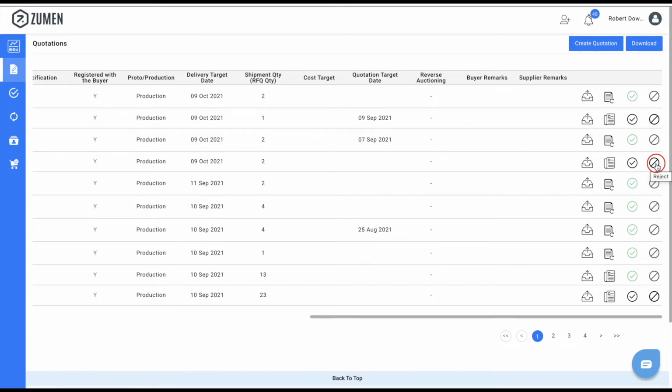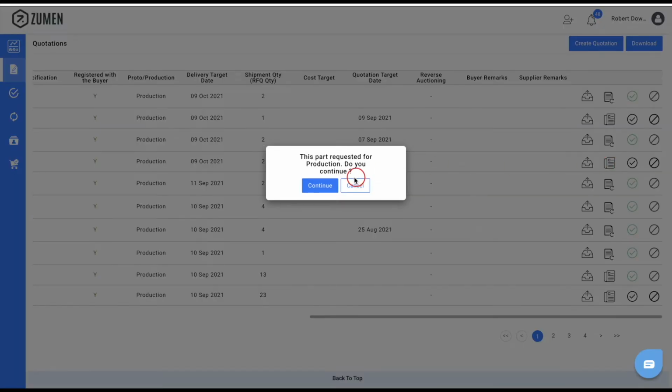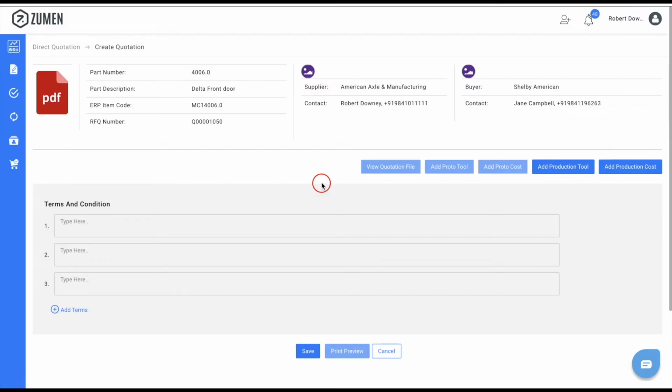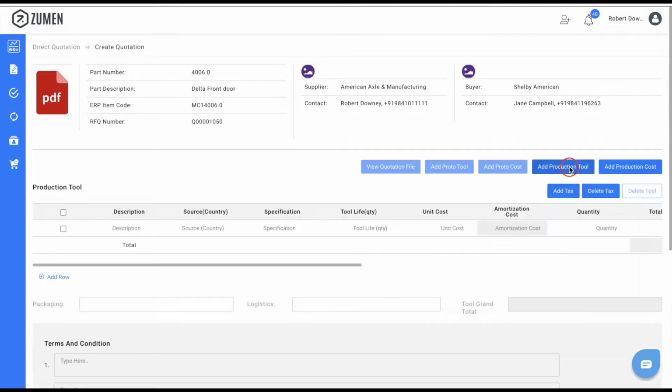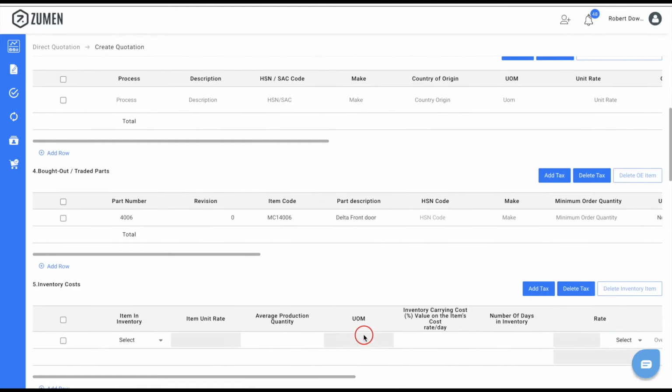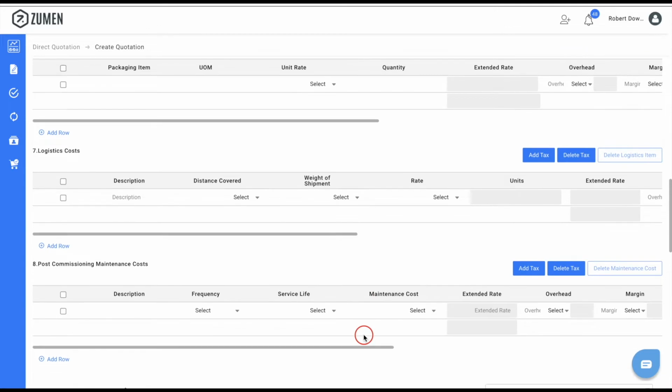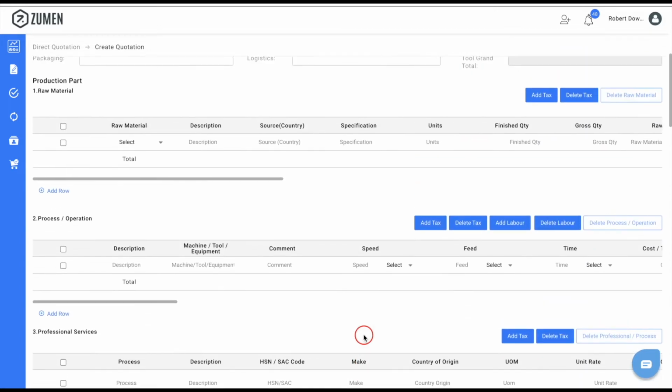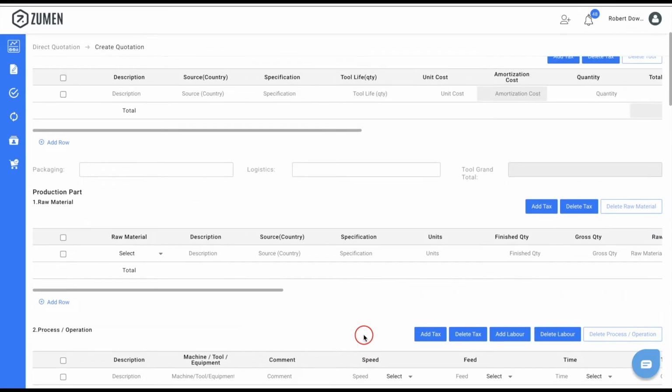To submit a detailed quotation for a part, click the Create Quotation icon against the relevant line item and click Continue. The production-related buttons are enabled because the selected part is a production part. Clicking Add Production Tool will display the production tool table, and clicking Add Production Cost will display the remaining 8 tables of the quotation format in Zumen. It is not mandatory to enter details in all the tables. However, enter details based on the level of breakup you'd like to provide for the total part cost.